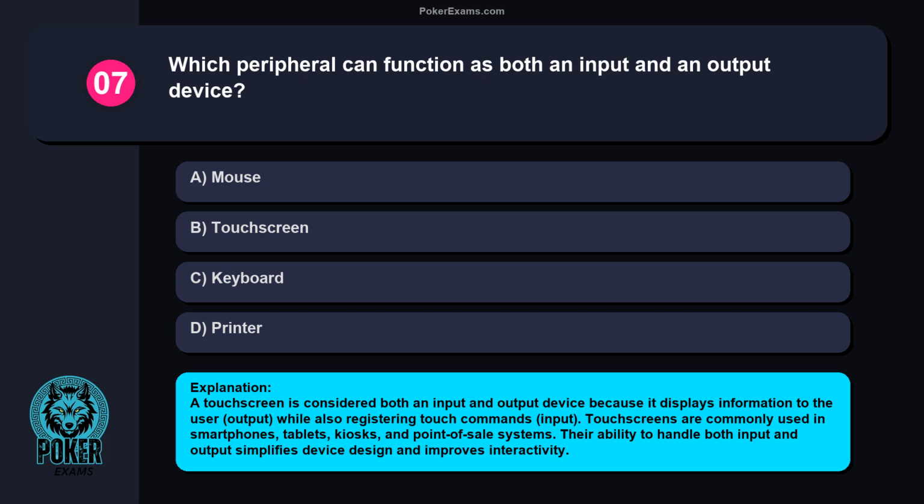A touchscreen is considered both an input and output device because it displays information to the user, output, while also registering touch commands, input. Touchscreens are commonly used in smartphones, tablets, kiosks, and point-of-sale systems. Their ability to handle both input and output simplifies device design and improves interactivity.